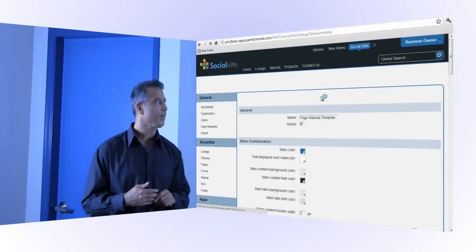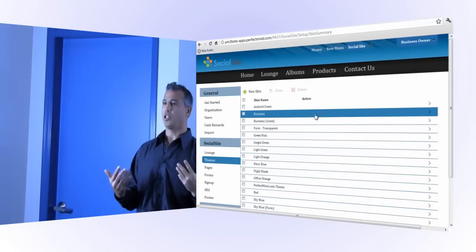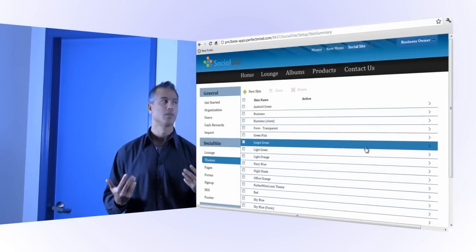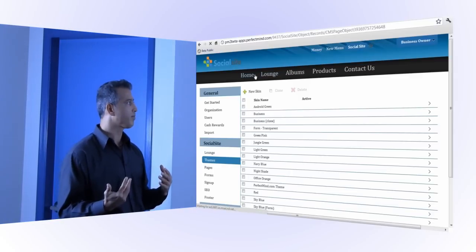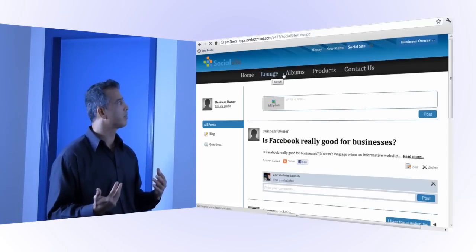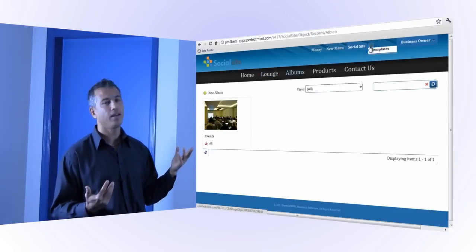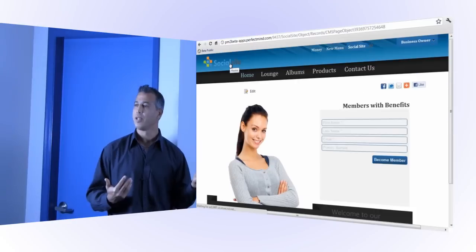Now I go up there and I save, and we're going to see a big change in the way this website now looks. So we save, and we make it active, and as you can see, the website has completely changed. The tabs are different, they're larger, the top menu looks different, all the fonts have changed. So it was very easy to customize the website within seconds. You like that feature?